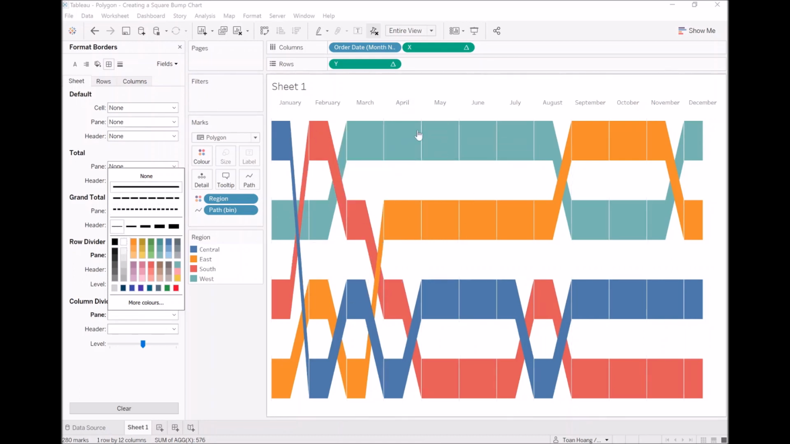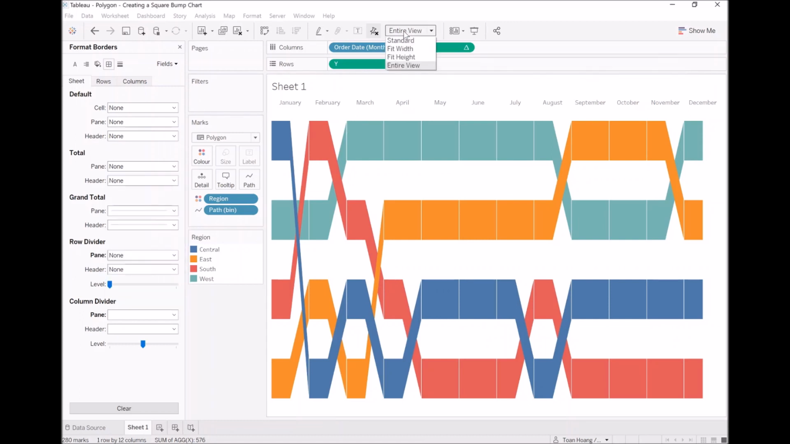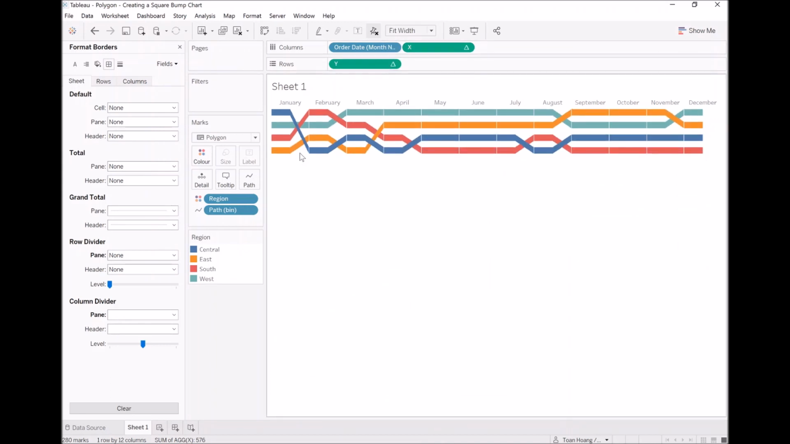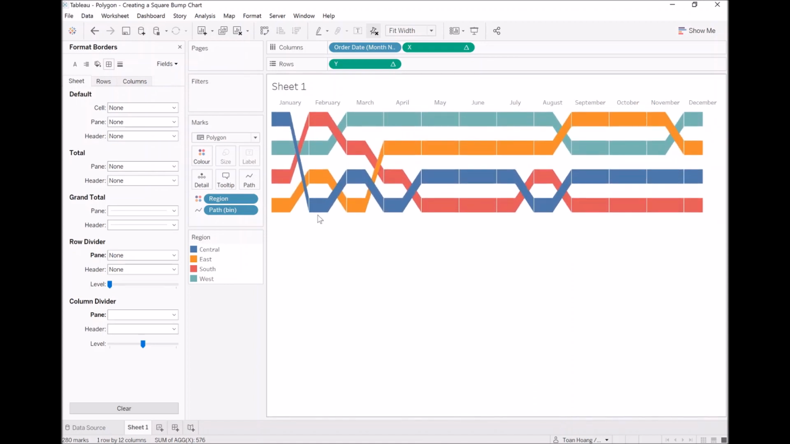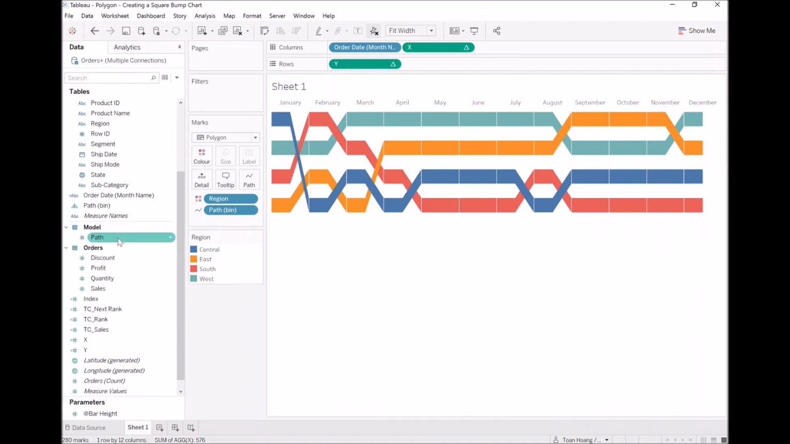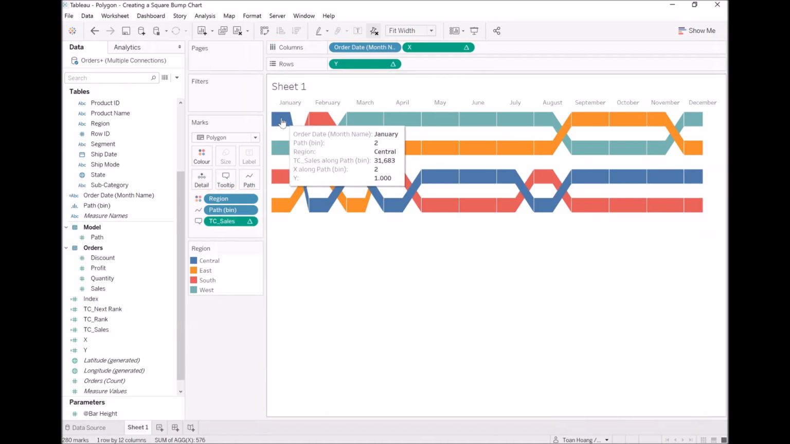So now you can really see how this works. Let's make this fit width. And let's see if we could play with the height a bit. There we go. If we want, let's find TC cells. Let's drag that onto the tooltips. So now you can actually see the value.